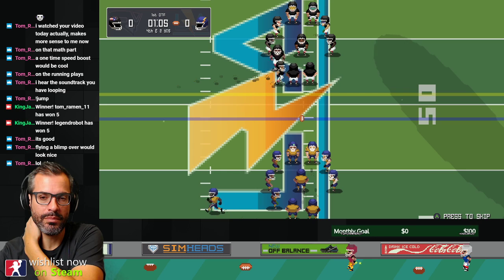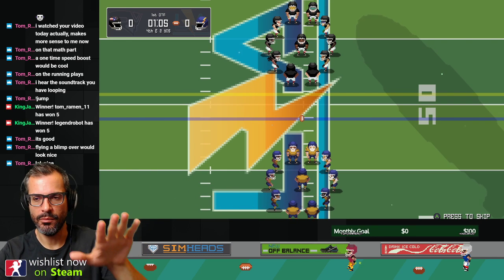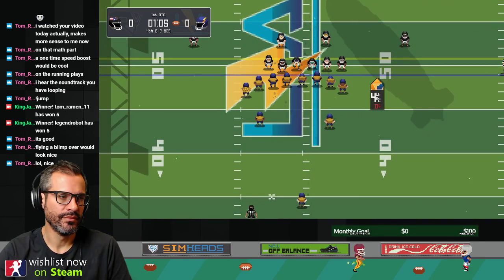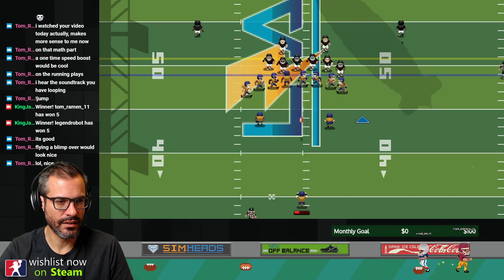You see the blimp, how big it is now? So the blimp not only moves around, but it also changes heights. So look how big it is there. I think it looks better the way it does that.